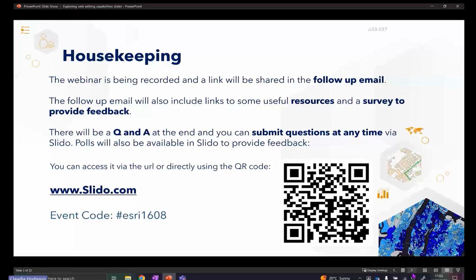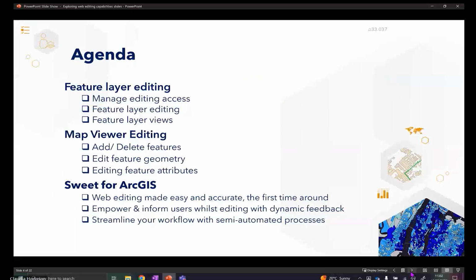So let's go ahead and look at the agenda for today. We're going to be walking through 3 different options for editing in the web. We'll firstly cover the basic editing options that you get available for your feature layers stored in your ArcGIS Online or your ArcGIS Enterprise content. And we'll also cover how you can actually manage those editing options, making sure that you as the owner will always be in control of that data.